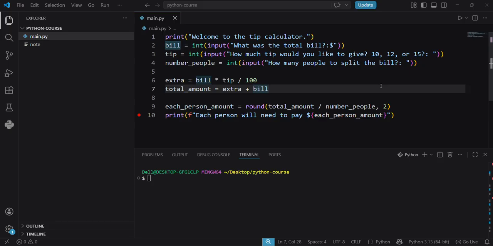After watching this video, I believe you'll be able to build your own tip calculator, and then you'll be able to show it to your friends so you can be happy and learn how to code.